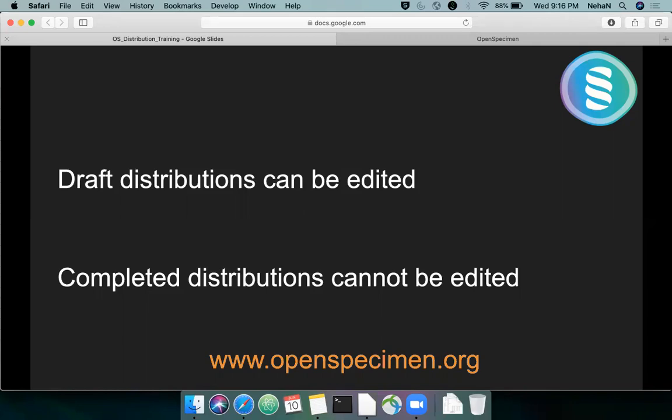Draft distributions can be edited. So if you have created a draft order and you are waiting for confirmation from the researcher whether to send the samples, or whether they require something more, you can keep such a distribution in draft mode, and later, as soon as the information is complete, you can send out the samples.